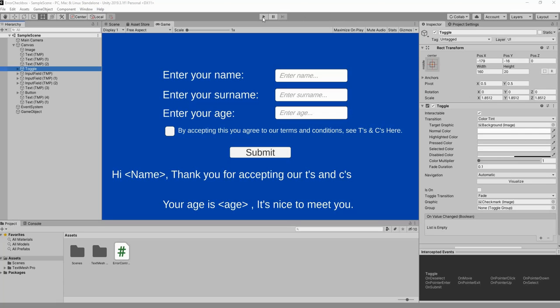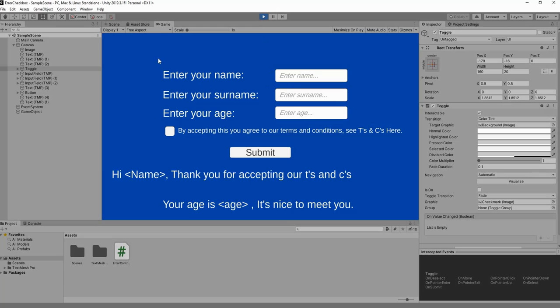So this is what it will look like. I have a basic desktop application. It prompts the user for a name, surname, and age, and it also prompts the user to tick this box. And thereafter, it's going to display the user's name as well as the user's age. So if I put in my name, my surname, and my age, and I click submit without ticking the box, this is what would happen. I would get an error thrown saying please check this box to continue.